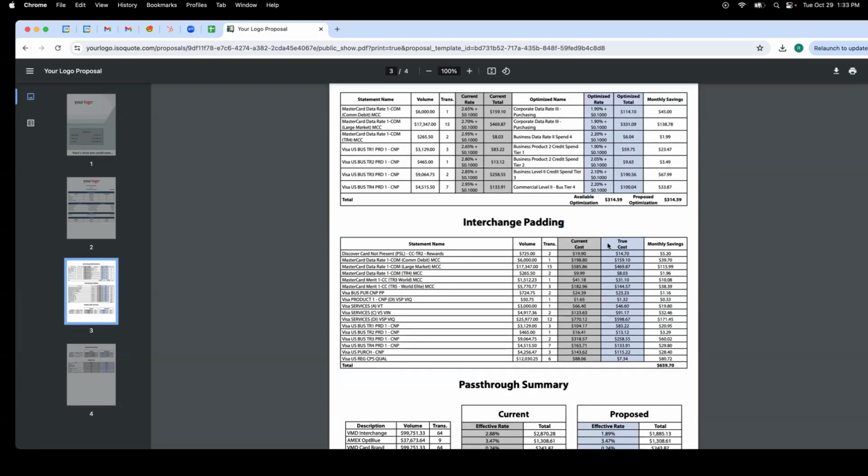And then for interchange padding, same thing. We show here's the current cost, here's the true cost, and this is how much we're going to save you by giving you true interchange. So this just cleans it up. It's really good to highlight, especially when you're looking at like the interchange padding number. If you have a merchant that's like, oh, I've been with this processor for 10 years, and it's like, okay, cool. Well, they've taken about $700 from you every single month for 10 years. Do you want to do the math, or do you want me to do the math for you? Right. So it's just a nice thing to put in front of their face.